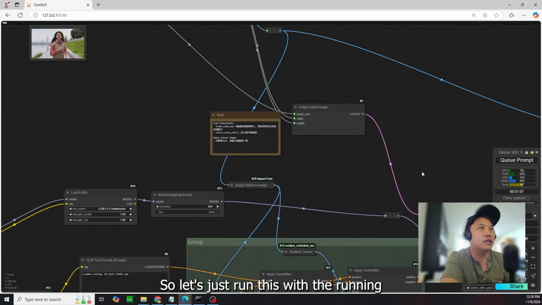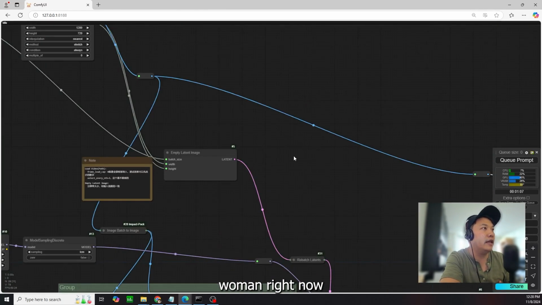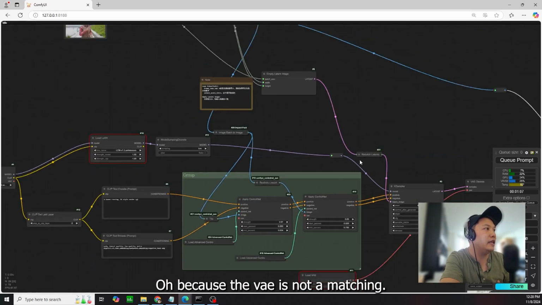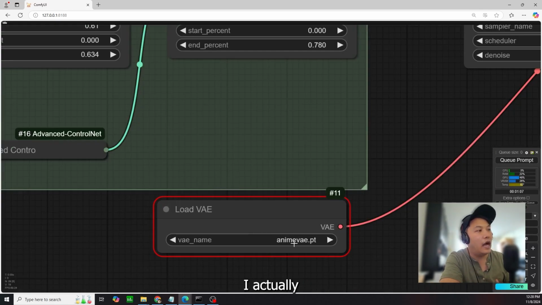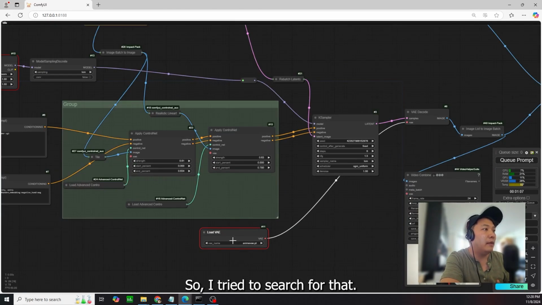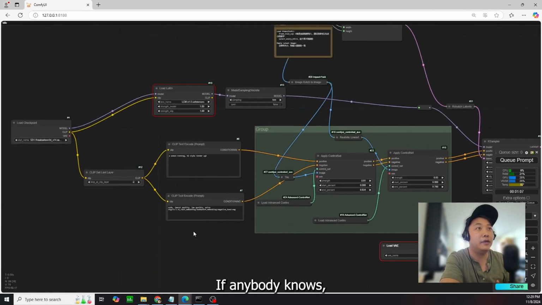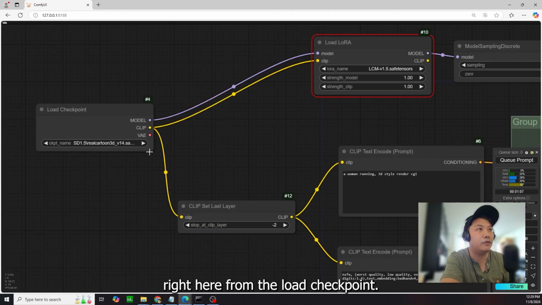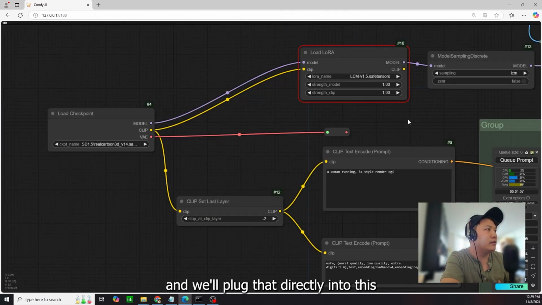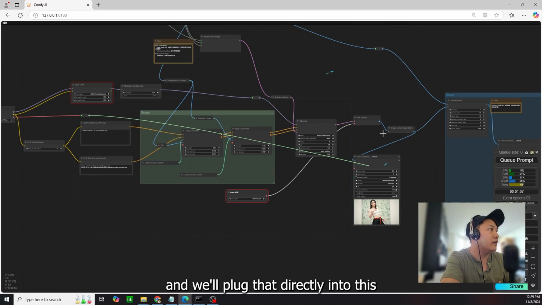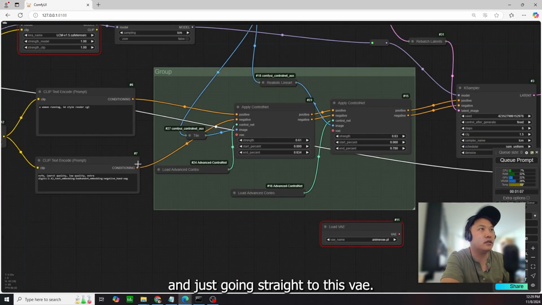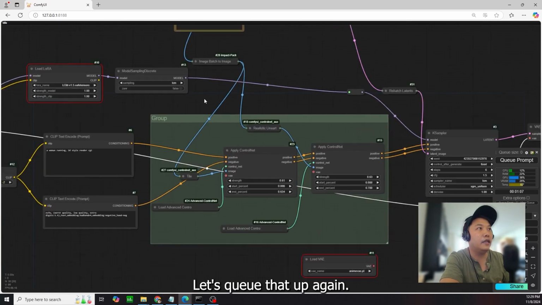So let's just run this with the running woman right now, and let's see what we get. Cue it up. Okay, I got an error. Oh, because the VAE is not matching. And yes, I have no idea what this anime VAE is. So I tried to search for that. If anybody knows, let me know in the comments. But what you can do is just use this VAE input right here from the load checkpoint. I'll put down a reroute and we'll plug that directly into the VAE decode. So we're bypassing this and just going straight to this VAE. Let's queue that up again.